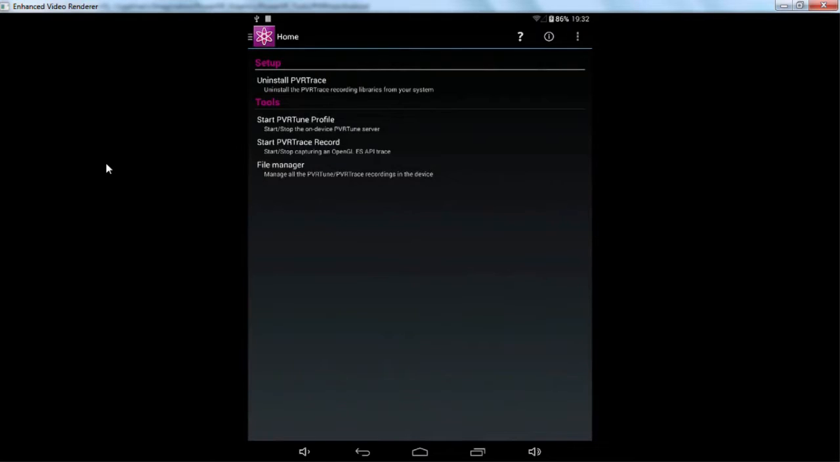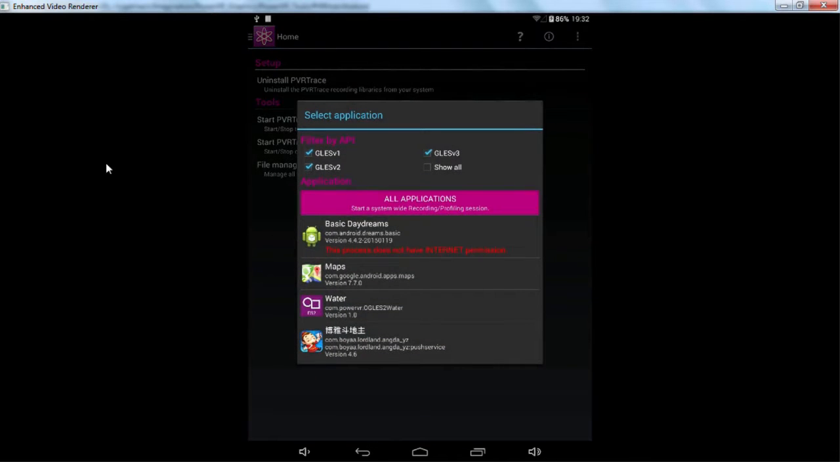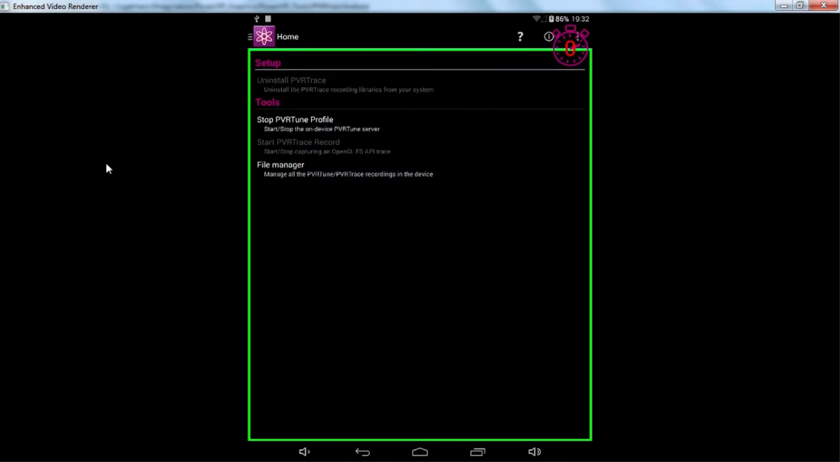Okay, so I'm going to begin by going through PVRTune. All I need to do is click Start PVRTune Profile, and immediately I get this dialog asking me what applications I actually want profiling information to be captured for. In this case I'm going to select all applications. So now every single GPU task coming into this device is being profiled.